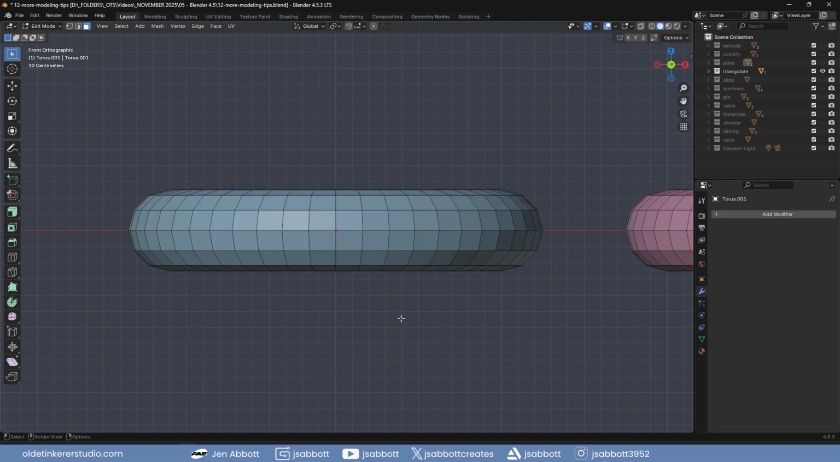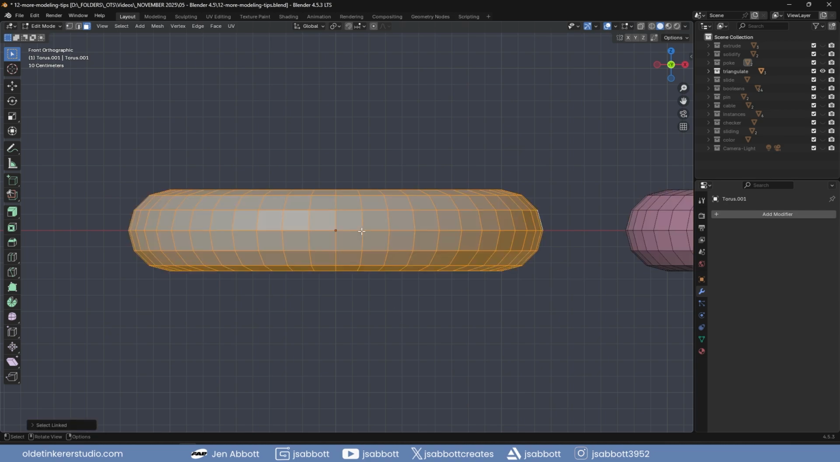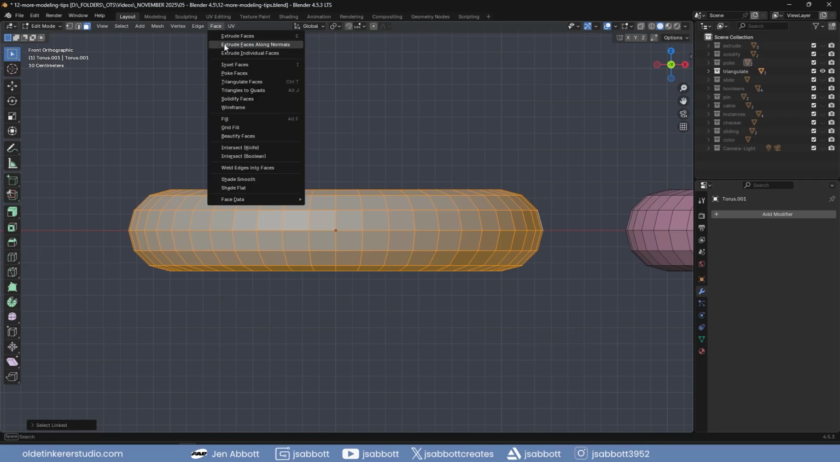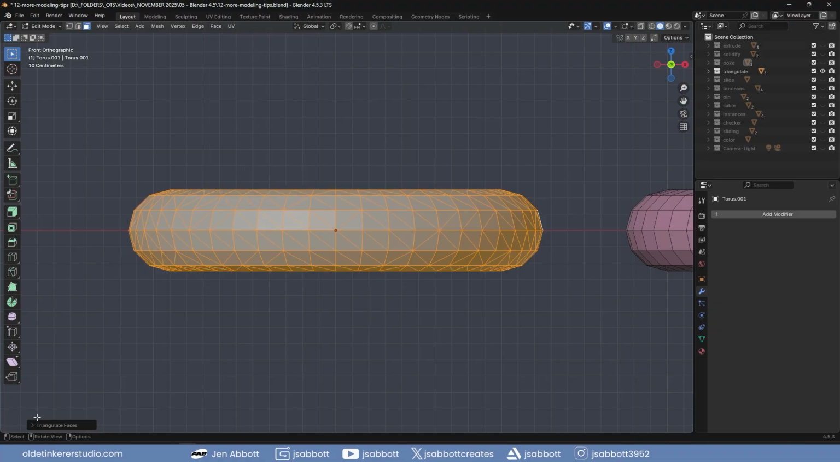The Triangulate tool converts selected faces into triangular faces. This will help to optimize your geometry if you choose to use the Decimate modifier. This can be done in three ways. First, in edit mode with the mesh selected, under the face menu, choose Triangulate Faces. You can then make some adjustments using the popover menu.